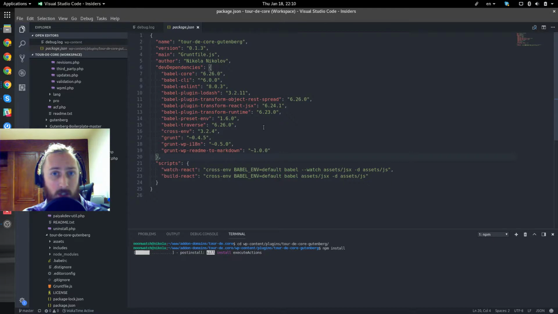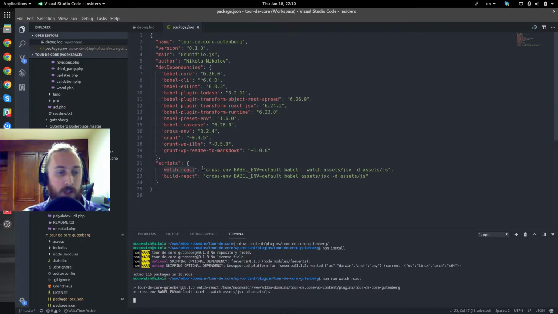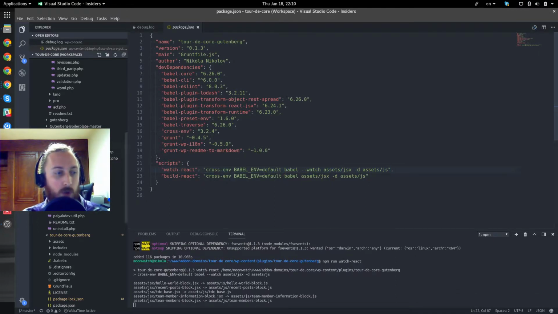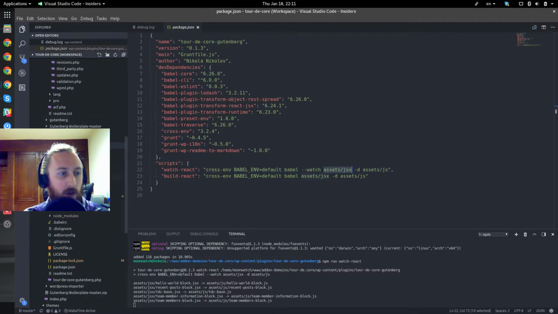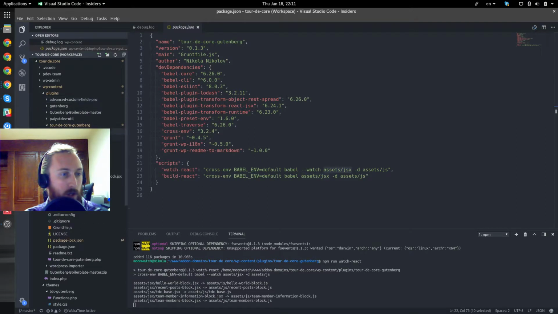Once that's in place, what you can do is use npm scripts, which are run like this: npm run, and then the name of your script, whatever it is. So npm run watch react will run this, which in turn starts watching the specified files in watch. So anything that's in assets.jsx, and I'm saying anything, but I feel like it's maybe just JSX files. I'm not 100% sure. But for our purposes, JSX files inside of assets.jsx, which is right here.